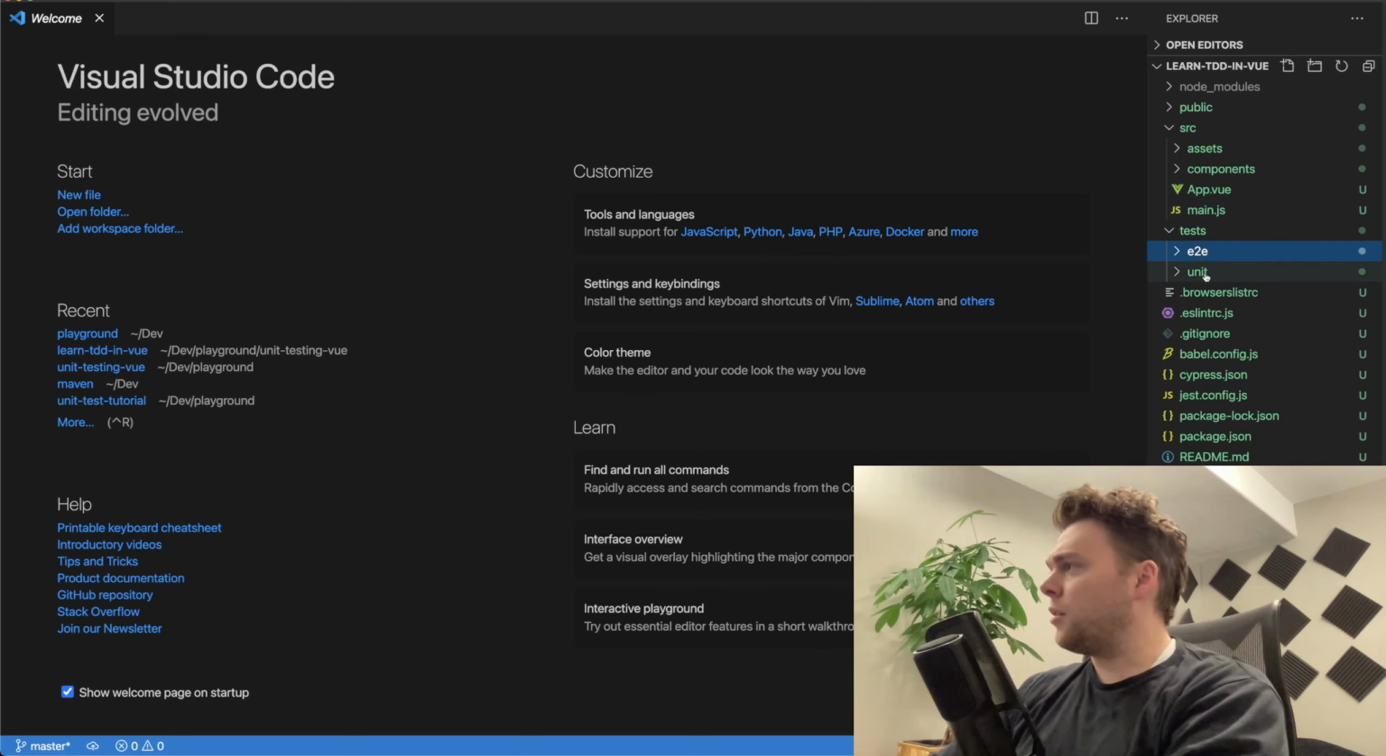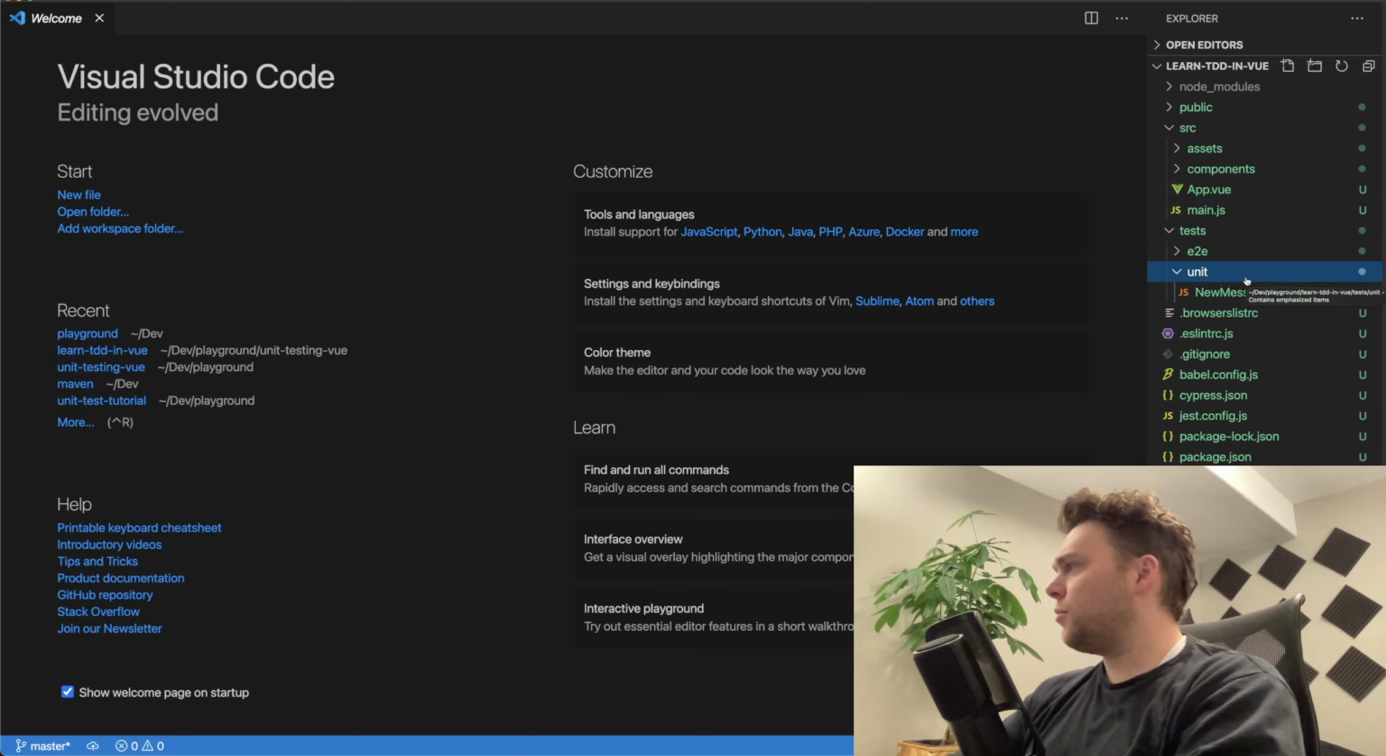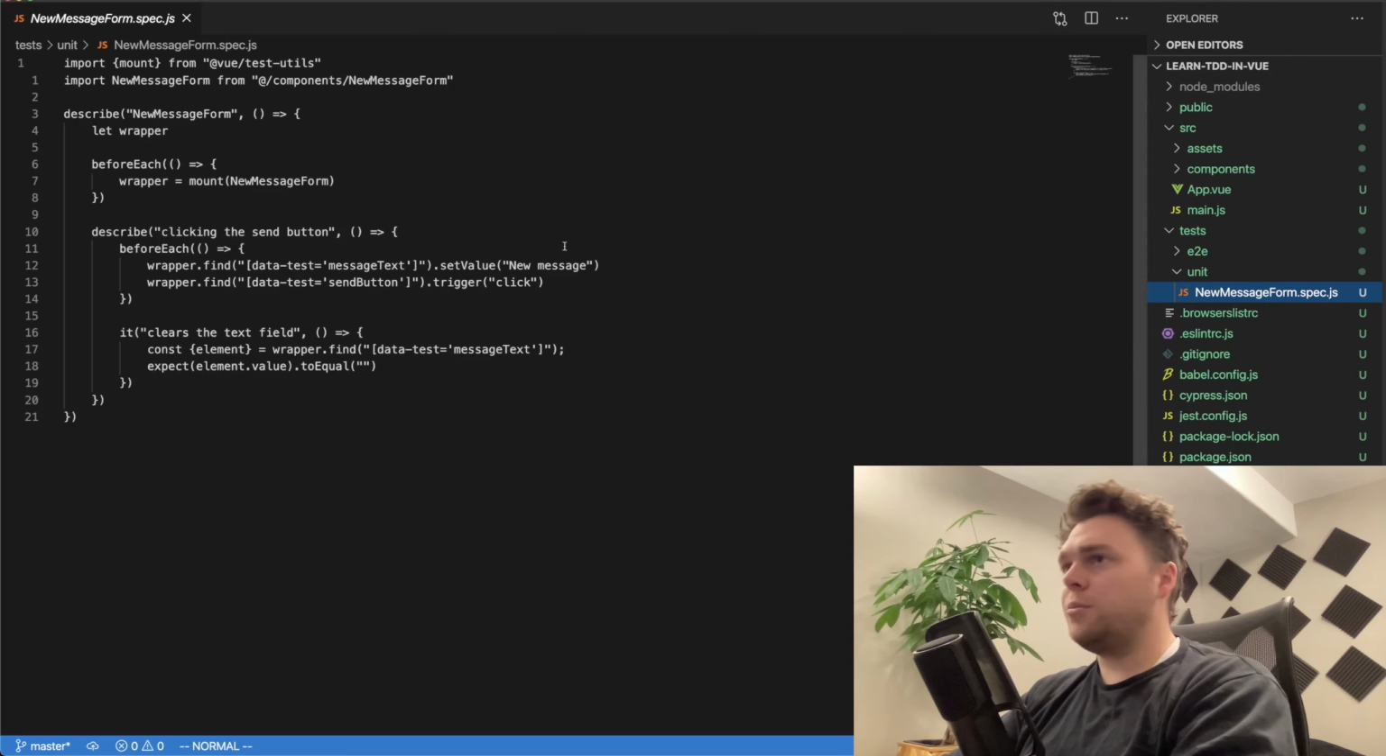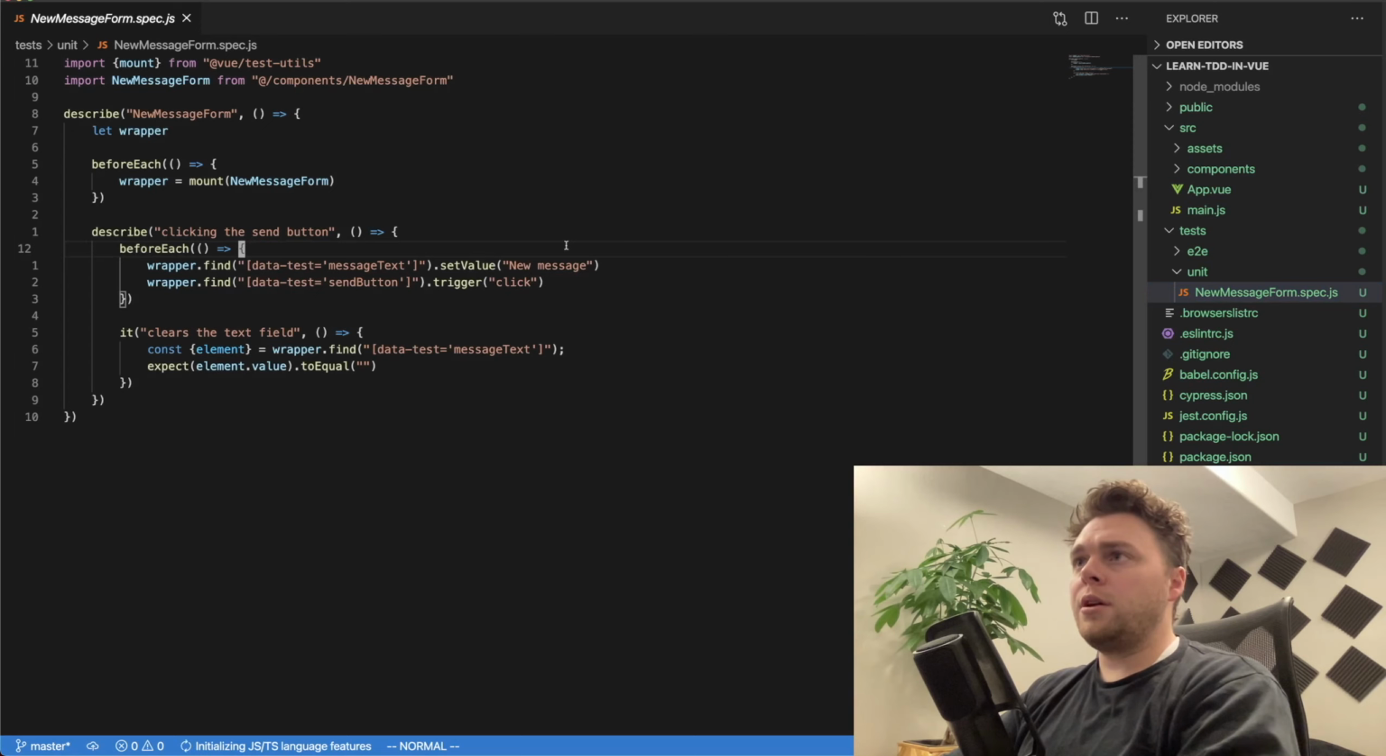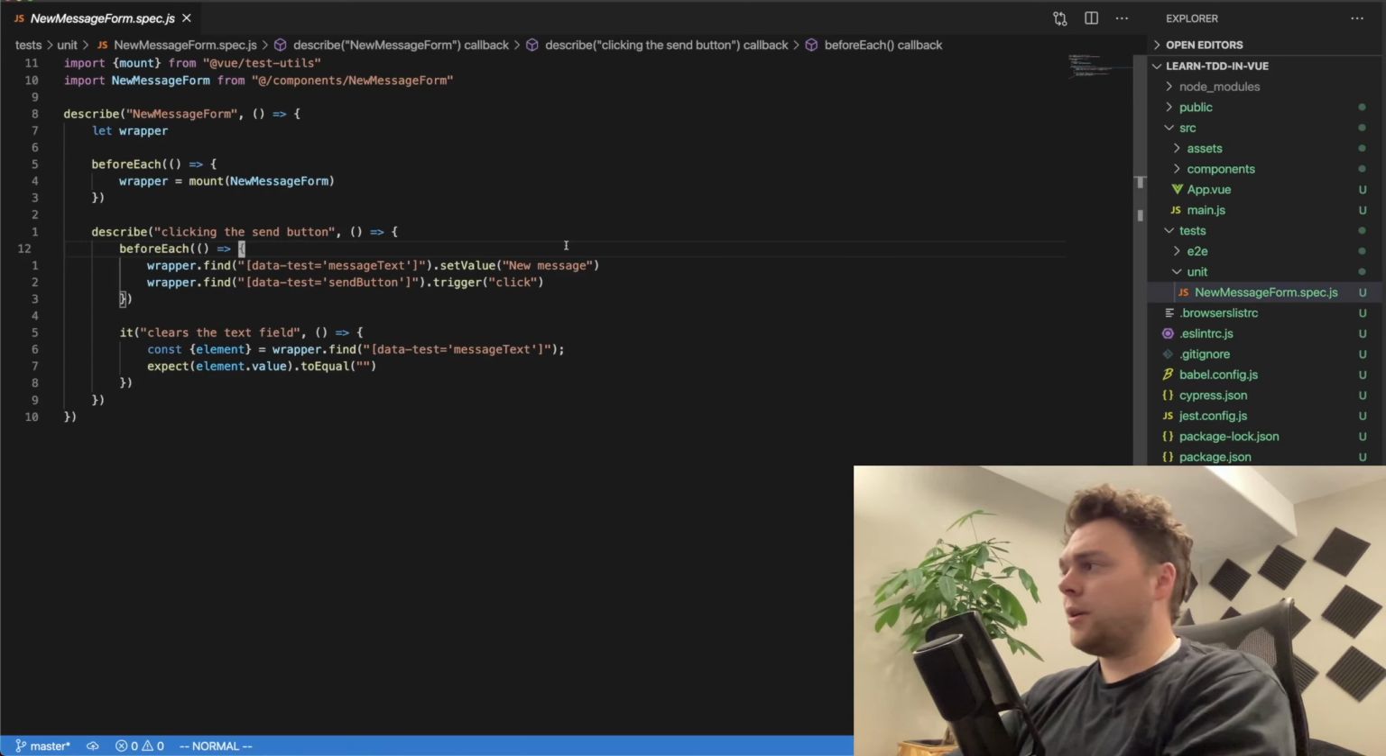Okay, here we go. Got my environment back up. New message form spec. Hopefully everything's still here. So I'm going to click on the new message form, and looks like, yeah, okay, cool. We're still good.